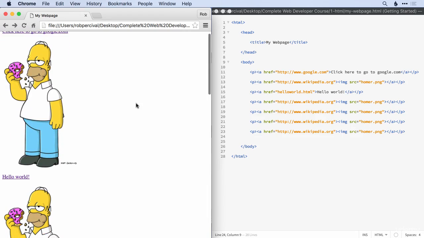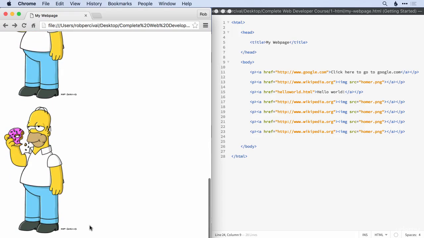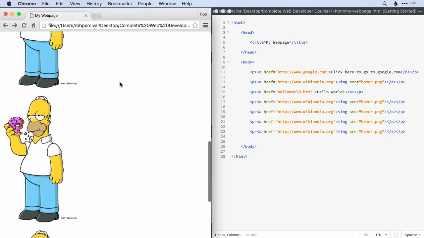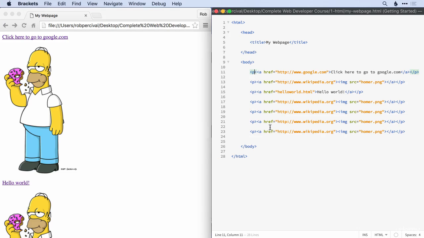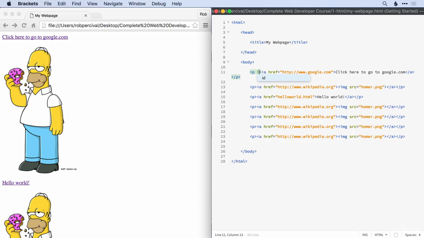And one thing that's very useful when you've got a nice long page like this is a link at the bottom that says back to top. You've probably seen those on a few sites, and they're really easy to create with HTML. And we do this using what's known as an ID. So I'm going to take my paragraph tag, which begins the page, and I'm going to give it an ID. And for now, we'll just give it an ID of top, like that.